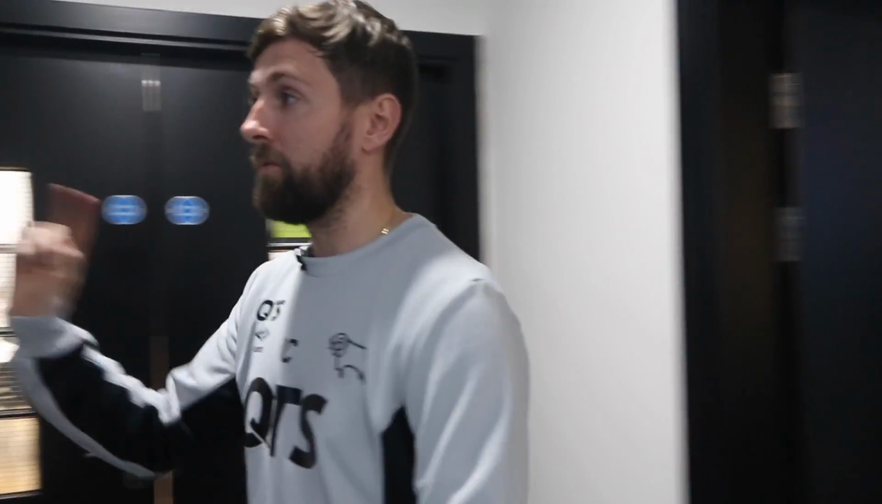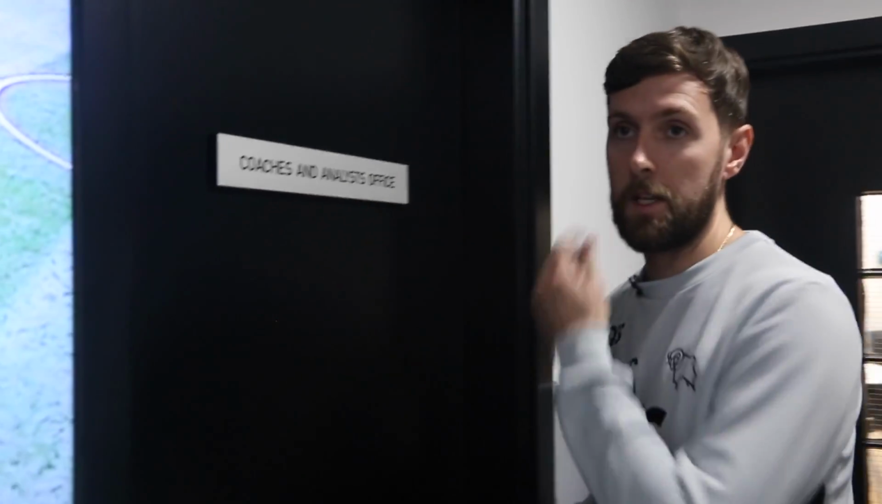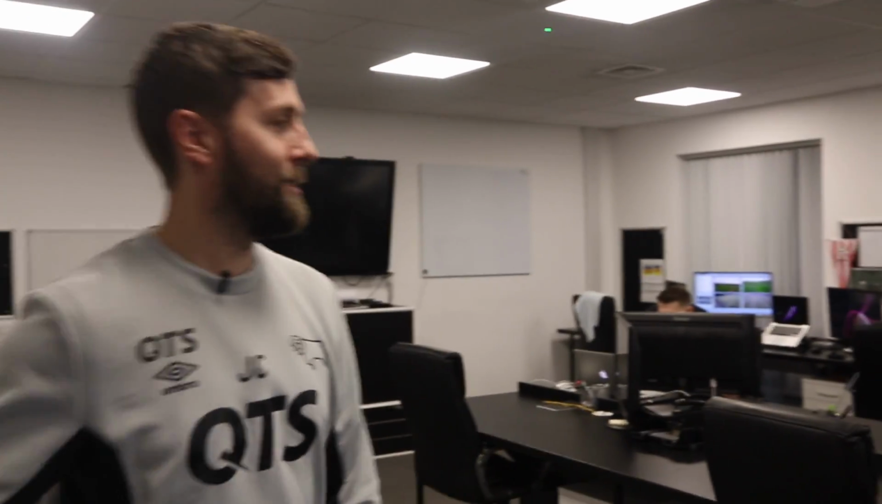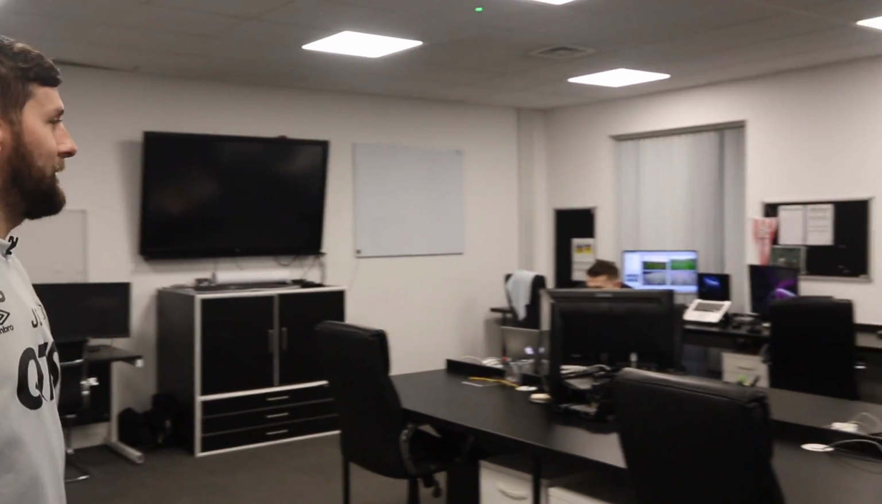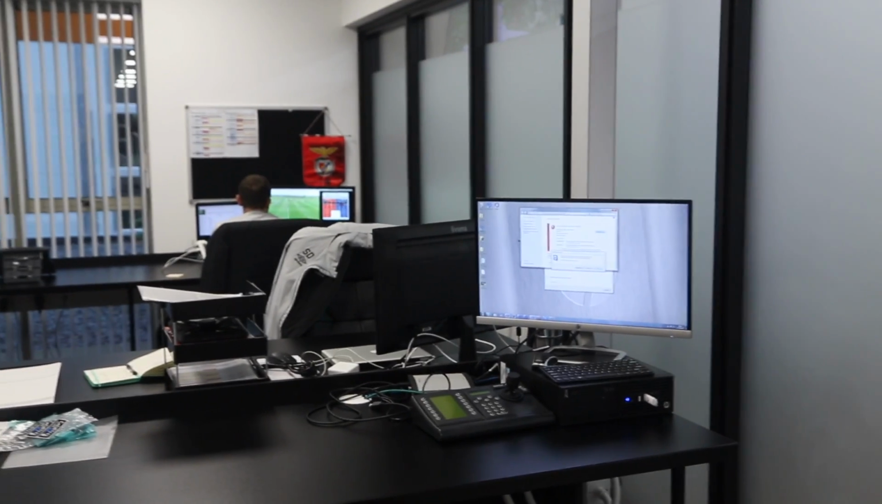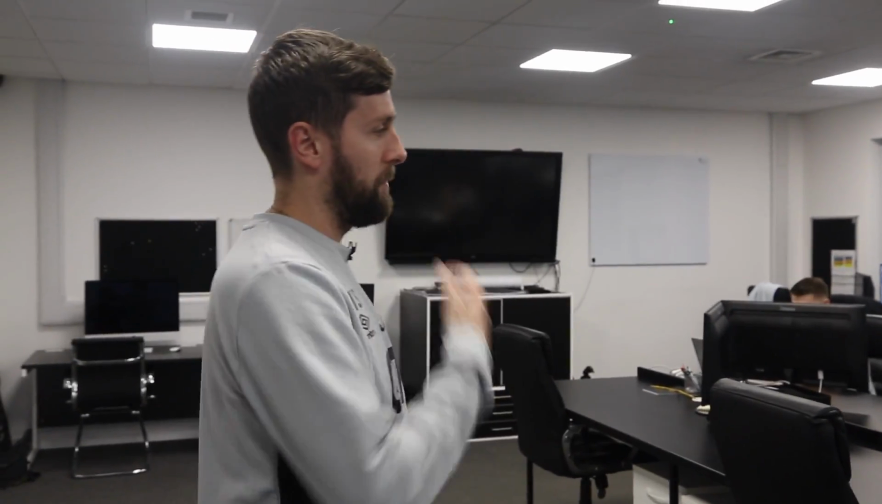Then we come straight out of the meeting room into the analysis suite at the training ground. This is where all the lads are working. It's early morning, so not everyone's in yet. What you see is the workstations, and every analyst at the football club is housed in this room. From the academy to the first team, we're just making sure that integration's in place.